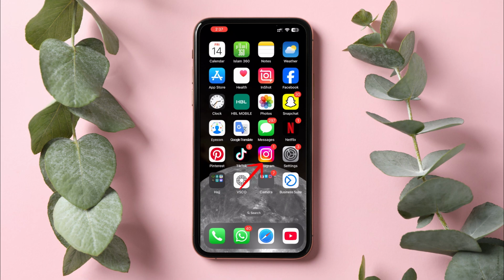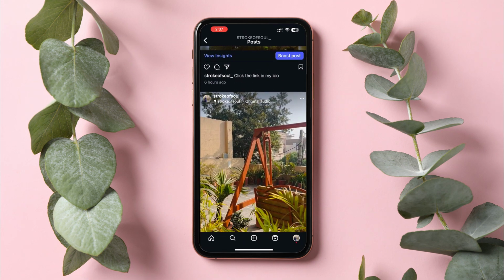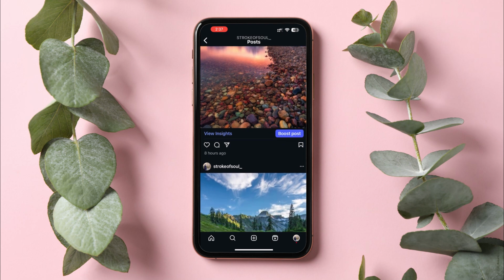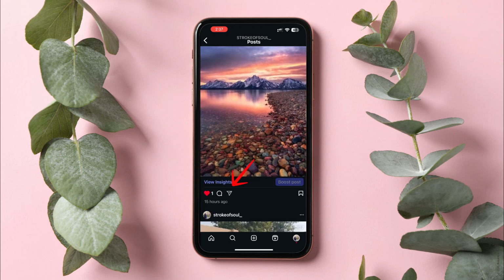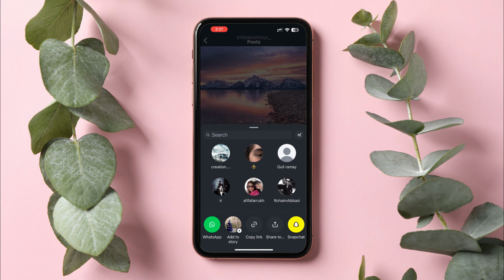First, open Instagram. Log in to your account if needed. Now, find the photo you want to download. Once you have selected the image, click on the Share menu in the bottom right corner of the post. From the menu, select Copy Link.